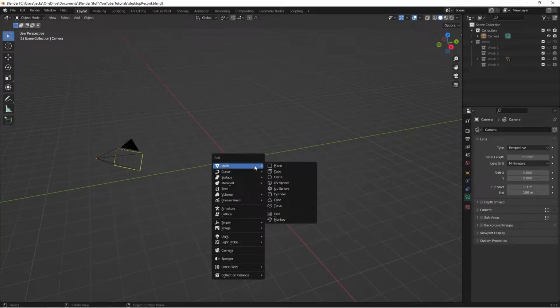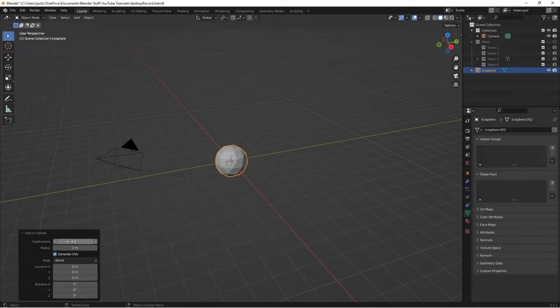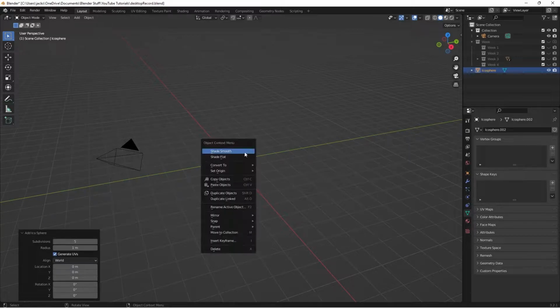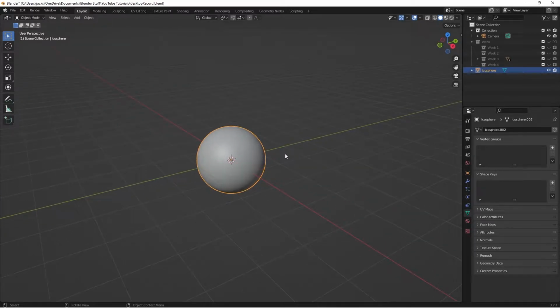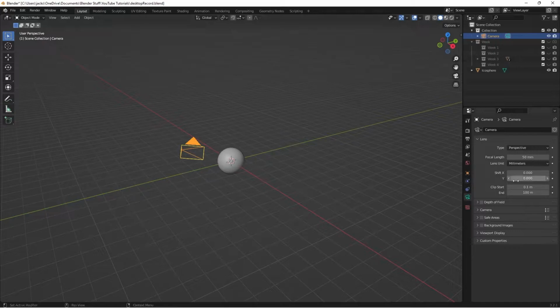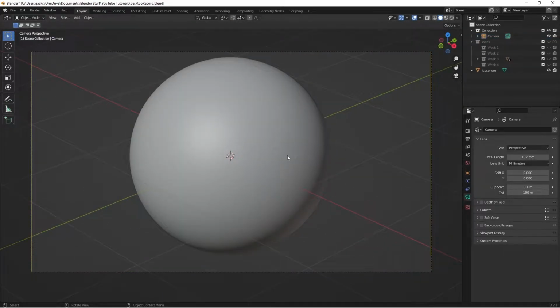So first we're gonna hit Shift A, search for mesh icosphere, go to subdivisions and make it a 5, right click and shade smooth. Then we're gonna want to select our camera here, go to the focal length, switch to a 102. This will give us a nice view of our sphere.